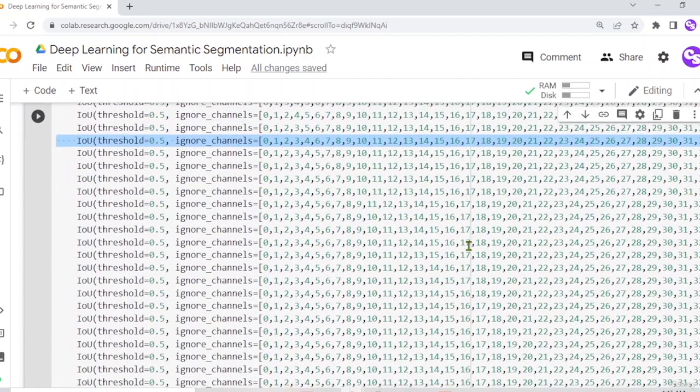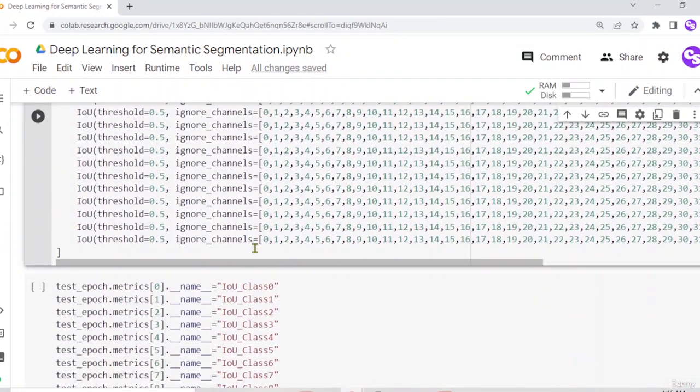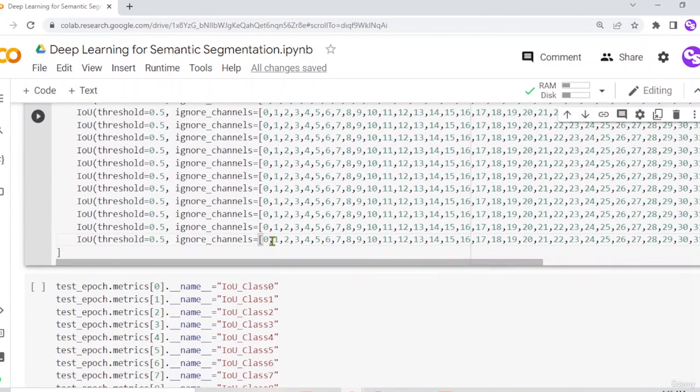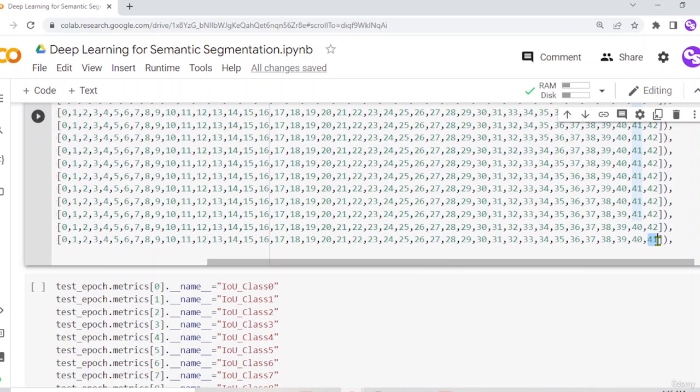And if I go to the end, here you can see at the end the value 42 will be ignored. So at the end in this list the value 42 will not be here. All the values that will be ignored will be here, but value 42 will not be here because the intersection over union for class 42 will be calculated.